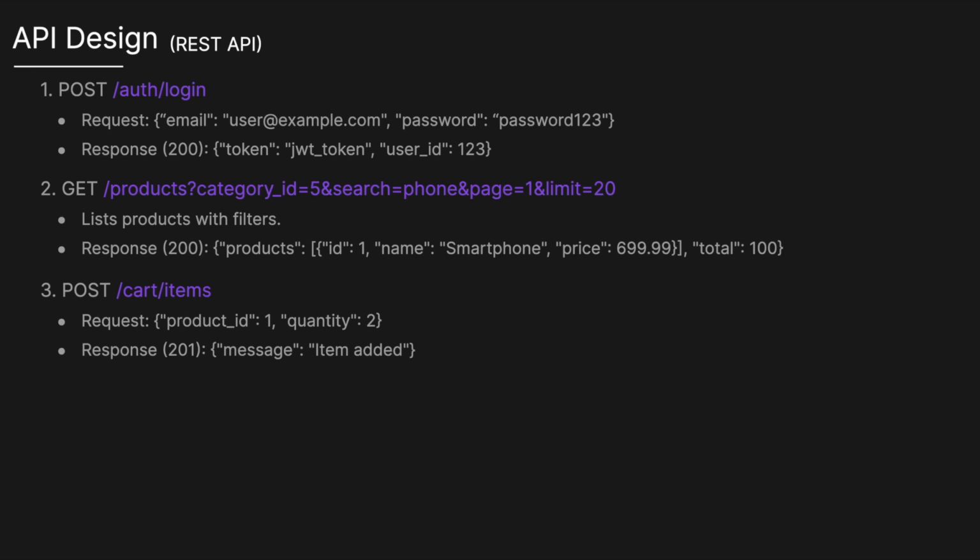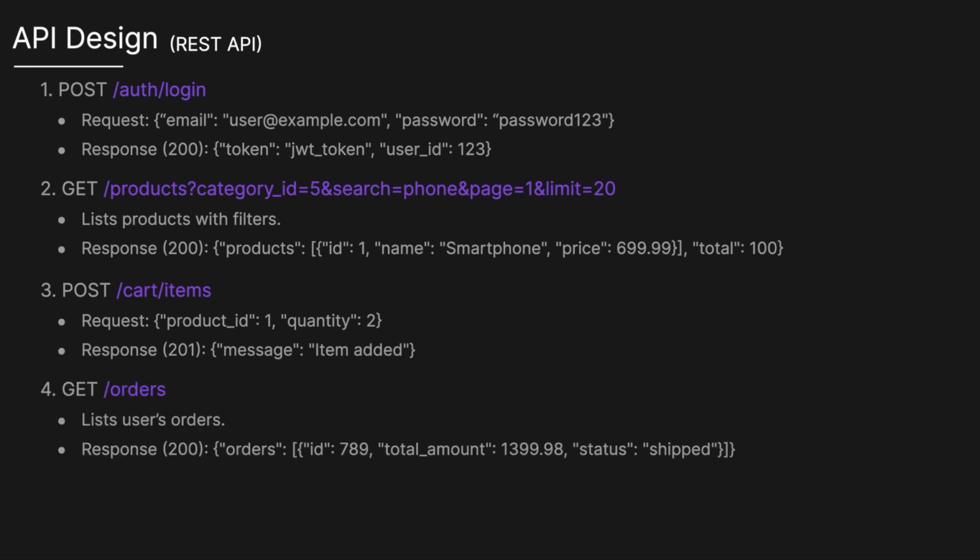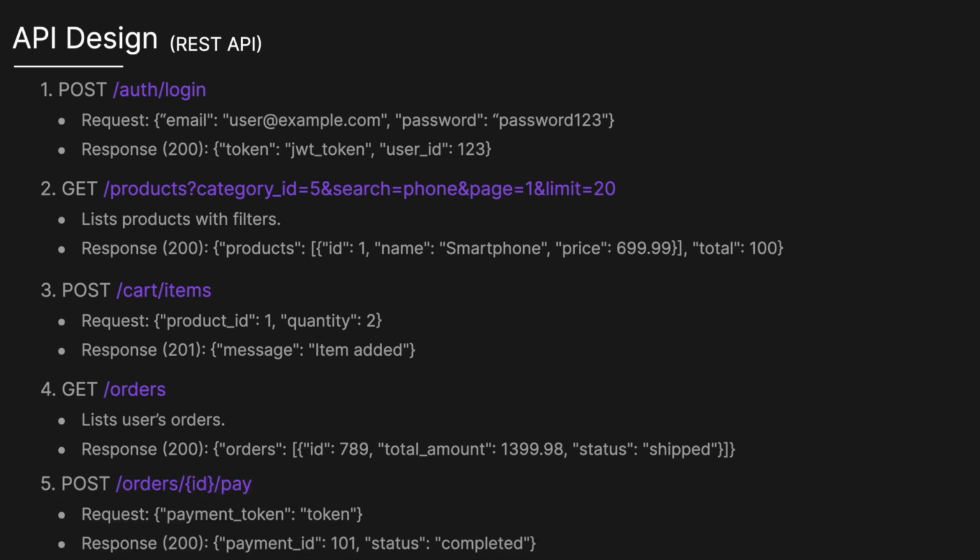And then we'll also have a similar one for orders, so we'll have a POST request which will simply place an order. And then finally, we'll also have a POST request to pay for a specific order, and this will simply process a payment for the user. So again, in a production system, you'll have a lot more endpoints, but these five endpoints are pretty robust and will cover the main flows we're looking at.